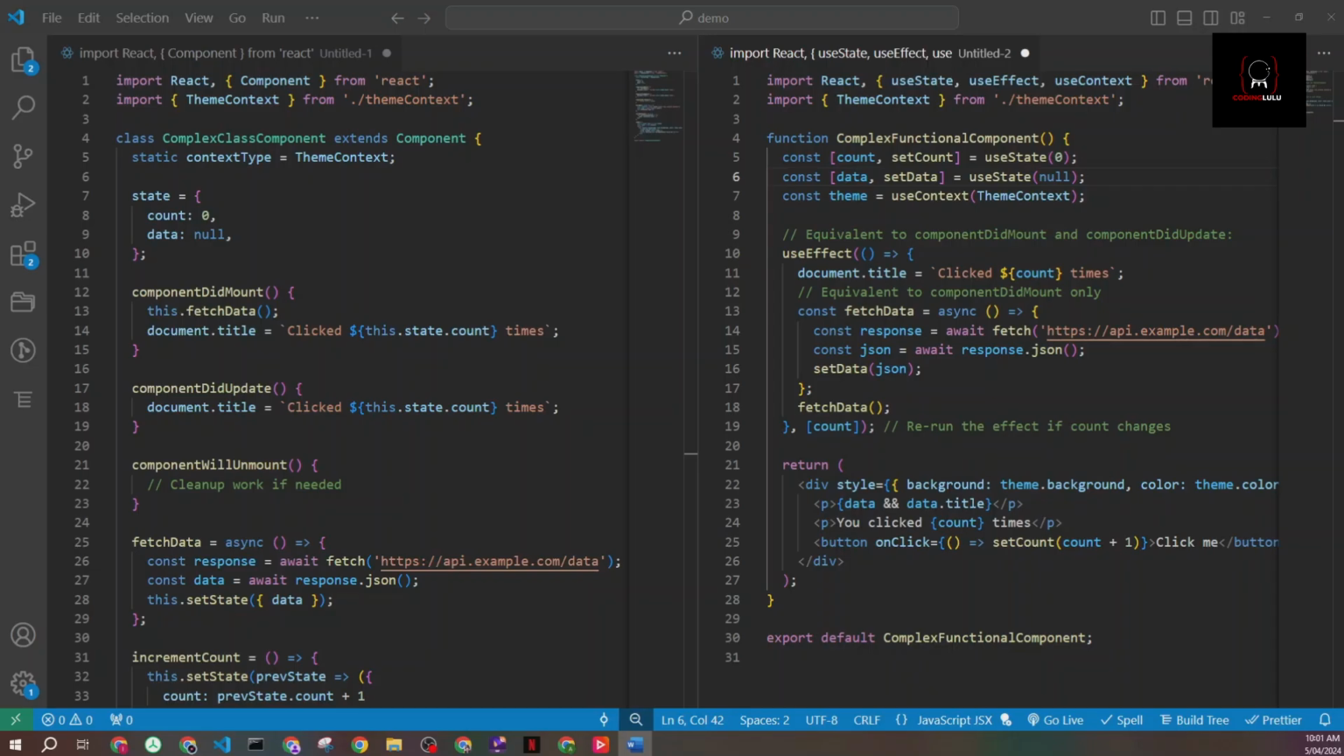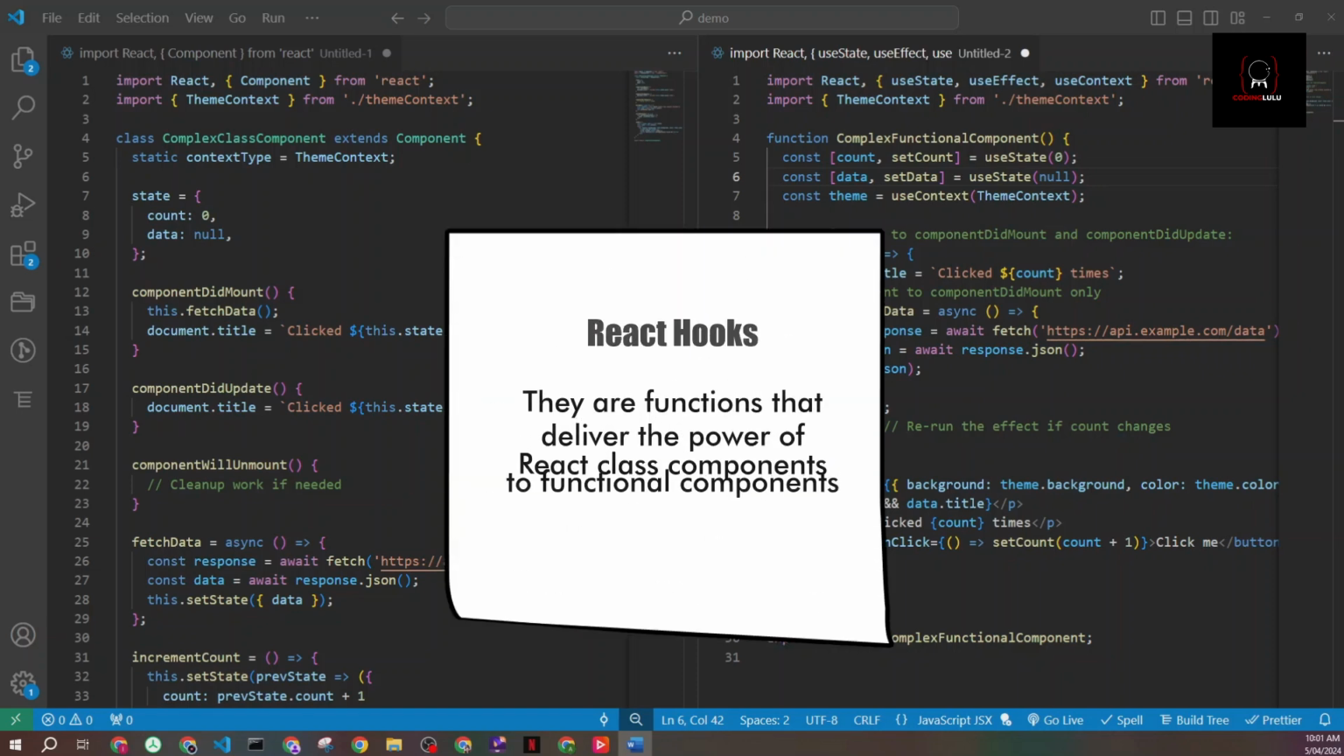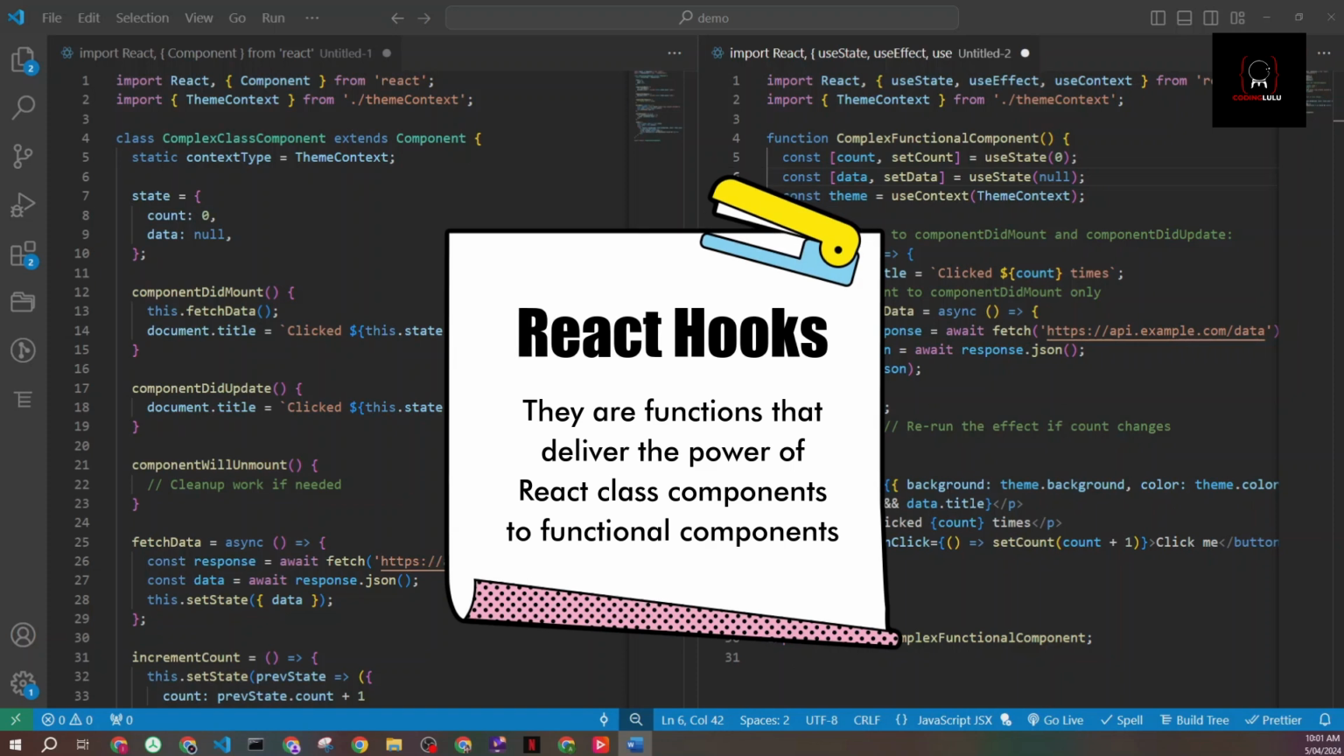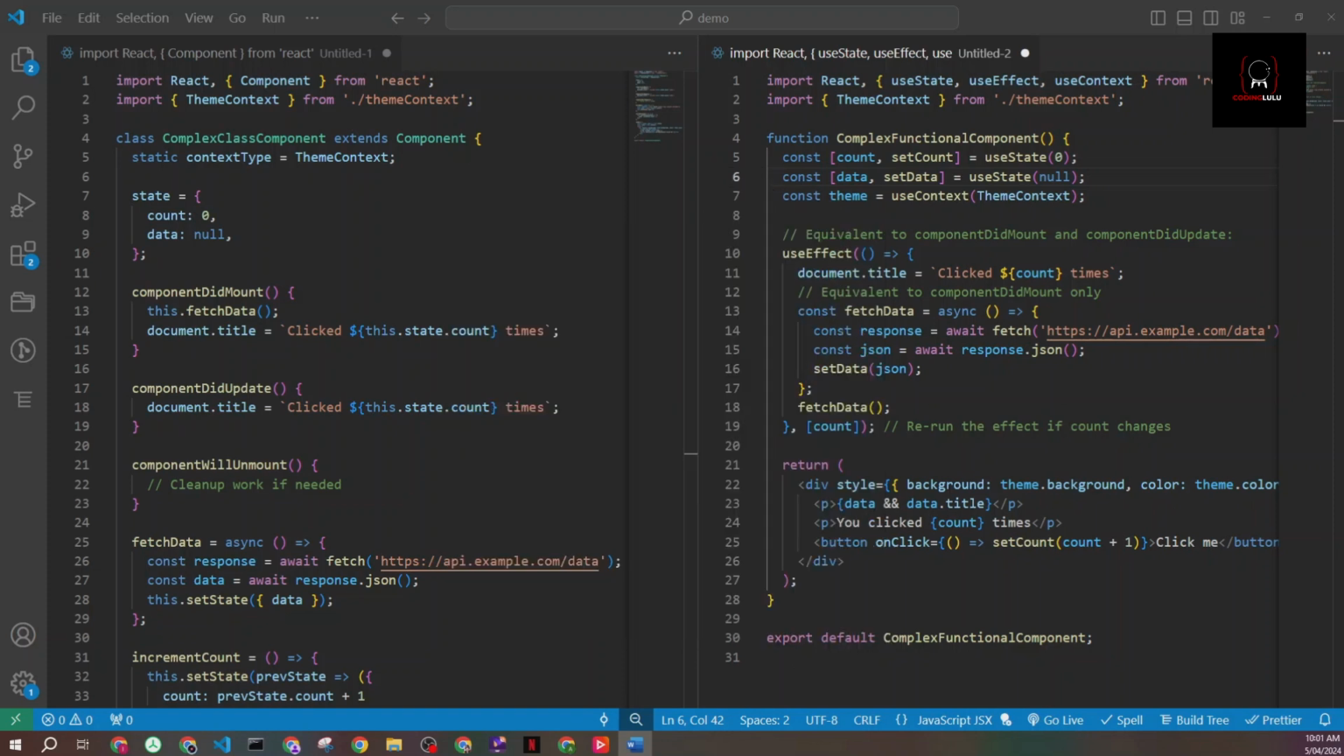So React hooks are a new concept. They have been introduced to allow you to use state and other React features without writing components in the format of class components. React hooks are basically just functions that deliver the power of React class components to functional components. The example you see on the screen at the moment, we'll go into details later, but it's just to give you a glimpse of the benefits React hooks give us.